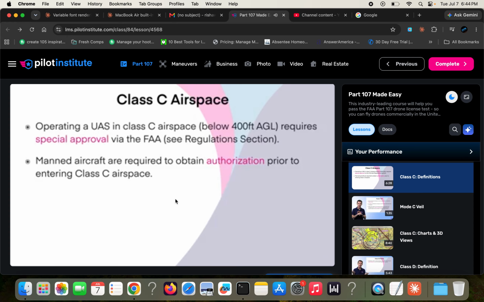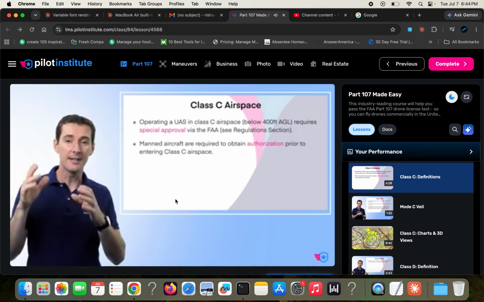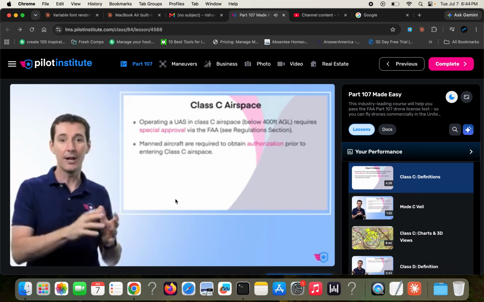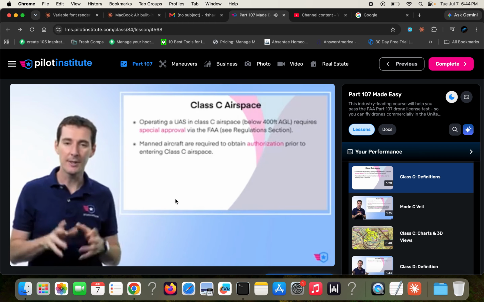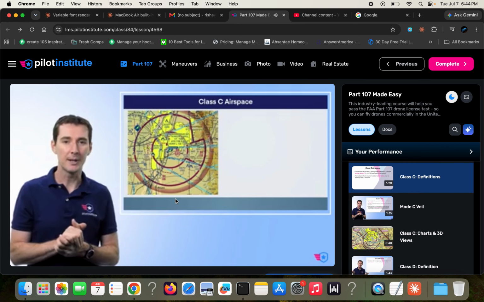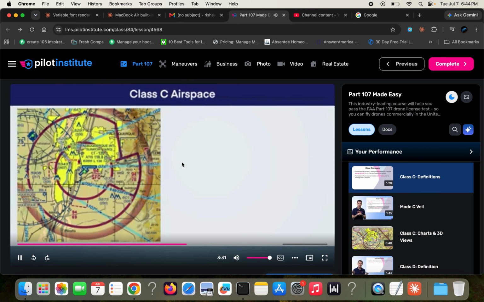And also manned aircraft, you need to know this, they have to get authorization in order to enter Class C airspace. So it's not just you as a remote pilot, it's also everybody else who needs to enter that airspace, who needs to get approval to get in there.